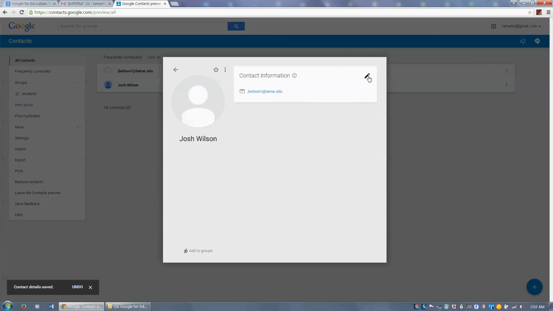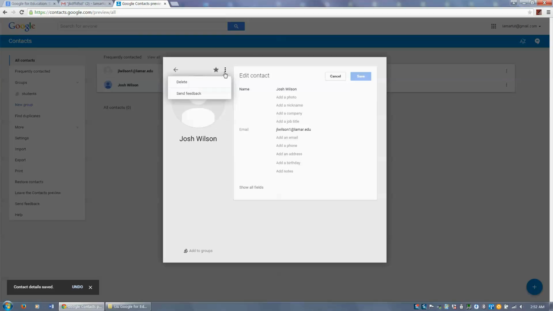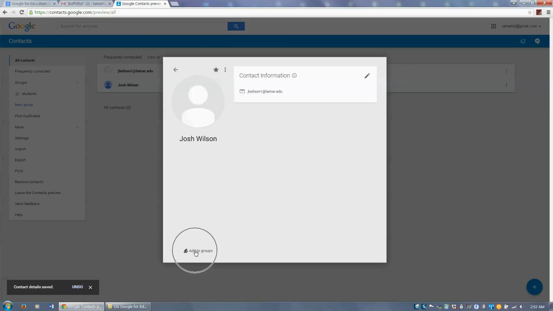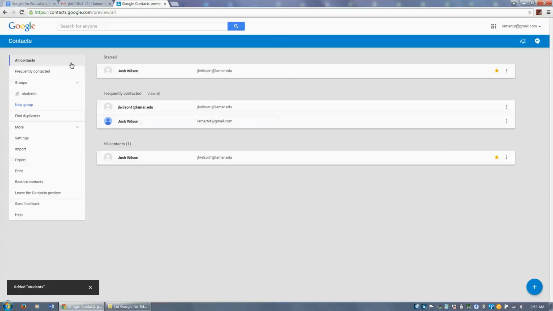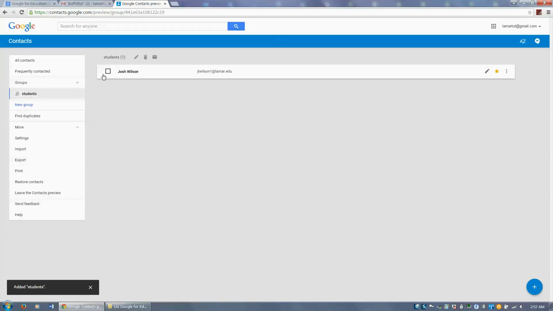You can also edit the contact. Take us back to where we just were. We have a star. We can star them. We can delete them. Or we can add to groups right here. So if we click that, we see the groups we have. So if we hit student, also add a new group, and we're good. Alright, so if we go to our students tab right here, we see there's that contact.